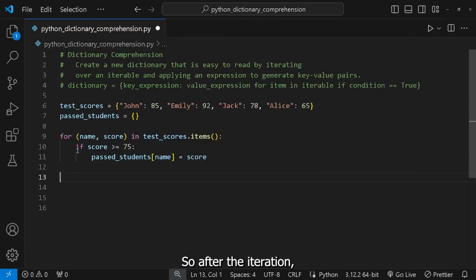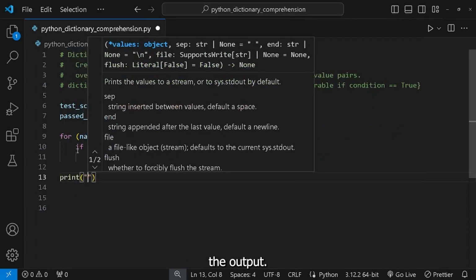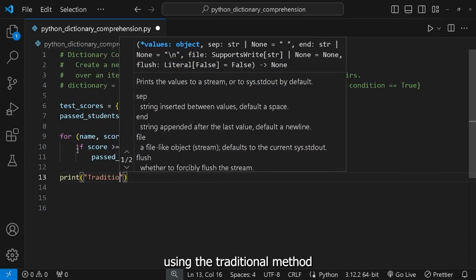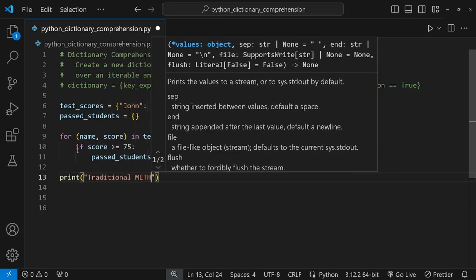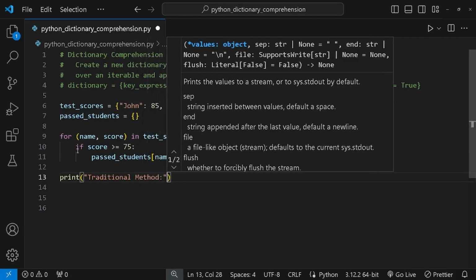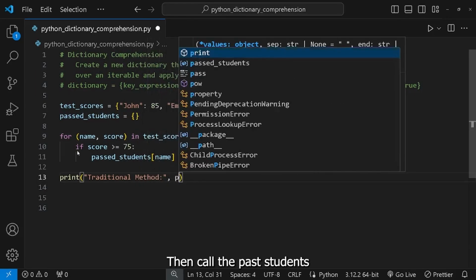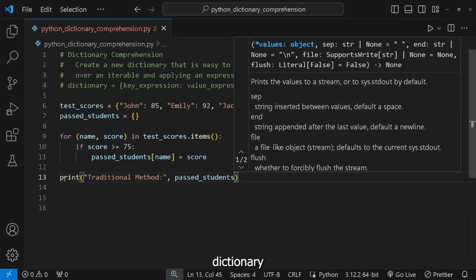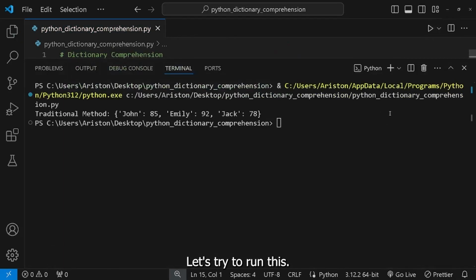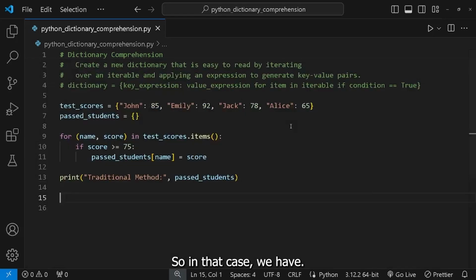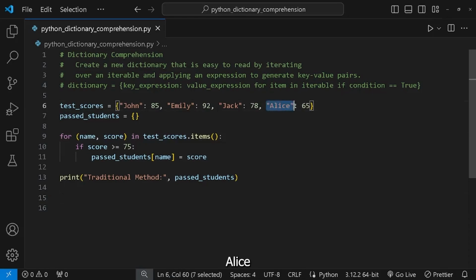So after the iteration, we're going to print the output. This would be using the traditional method, comma, then call the past students dictionary that we have right here. Let's try to run this. We can see that it returns a dictionary, and the only key and value pairs right here would be the students who have a score greater than 75. So in our case, Alice did not pass the exam.